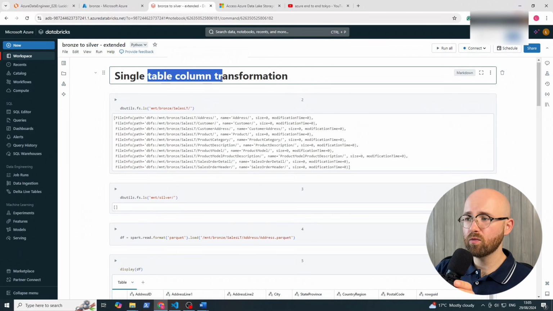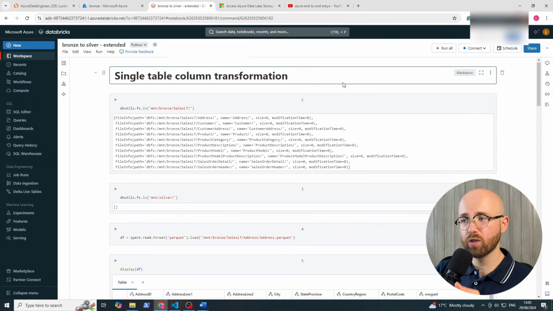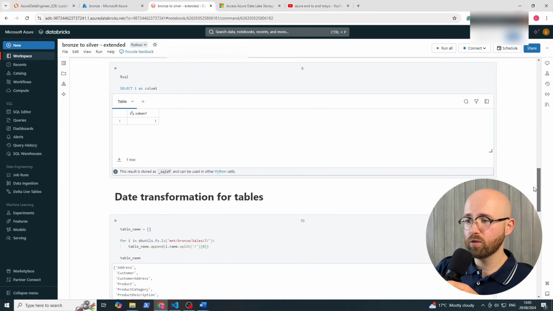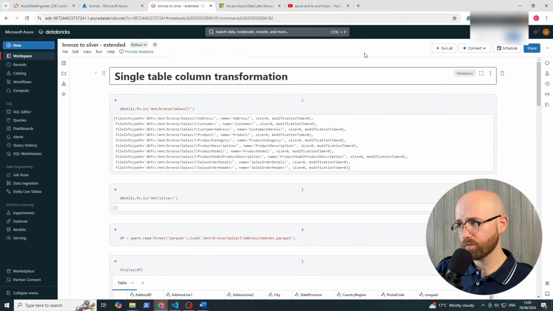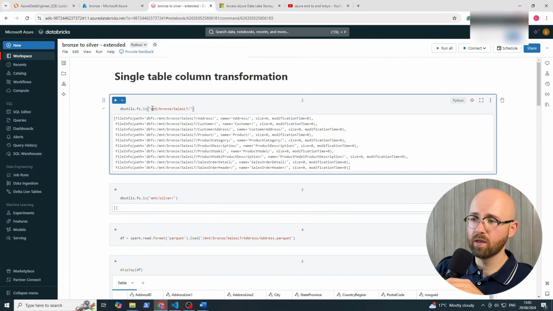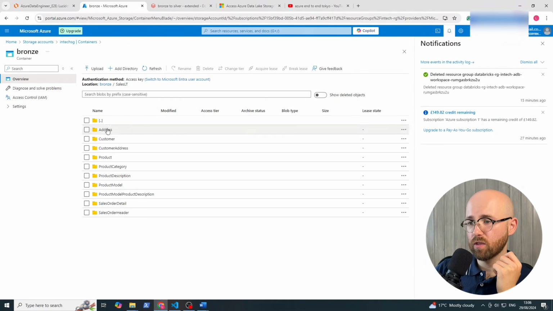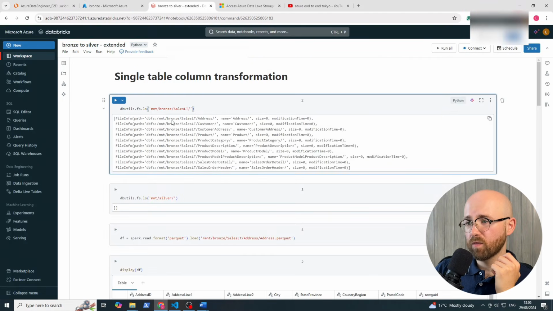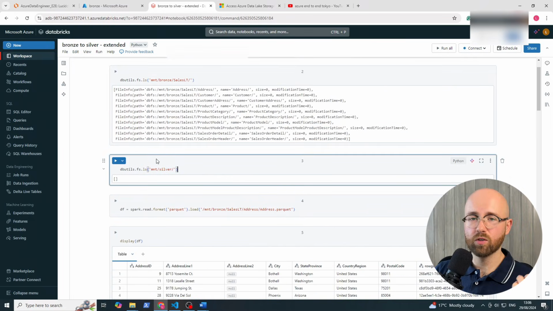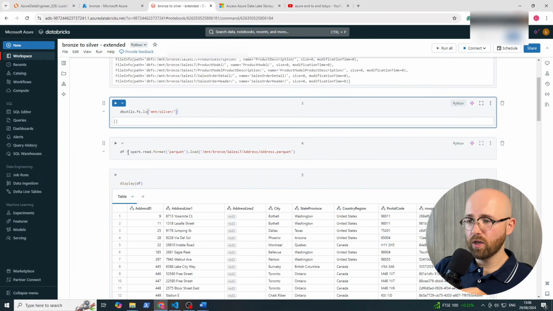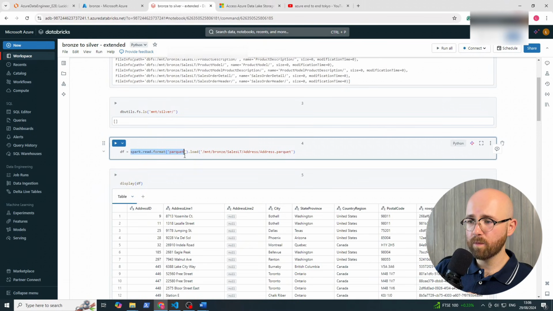Now if we open this up, we'll see we have two bits we're going to do. We're going to do a single table column transformation. This is just to show you how it works, and then after that we're going to do the data transformation for all the tables. If we start from the top, we have the dbutils fs ls, listing what's in the mount/bronze/SalesLT. If you recall, this is the bronze container, SalesLT, and then these are the tables. For a specific one, this lists out all of those tables in there. And then we've got another one which lists out what's in silver, which is nothing yet because we've not moved it in. So now we create a data frame where we load in that Parquet format address table.